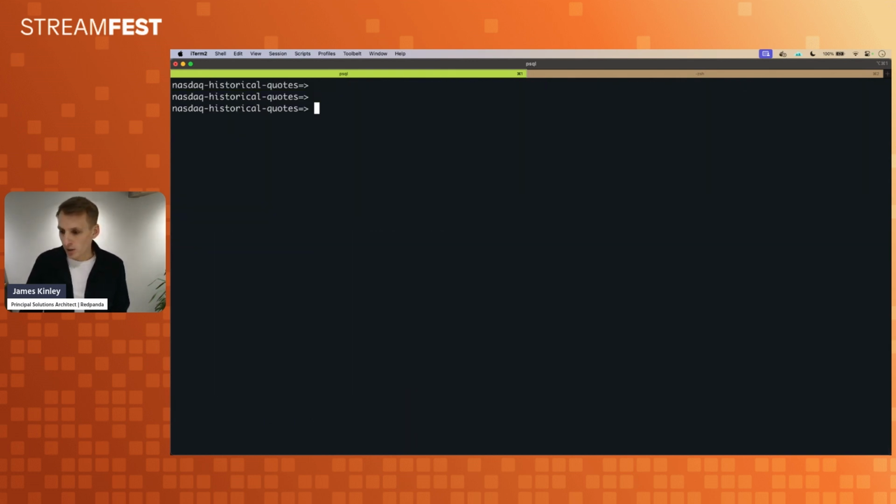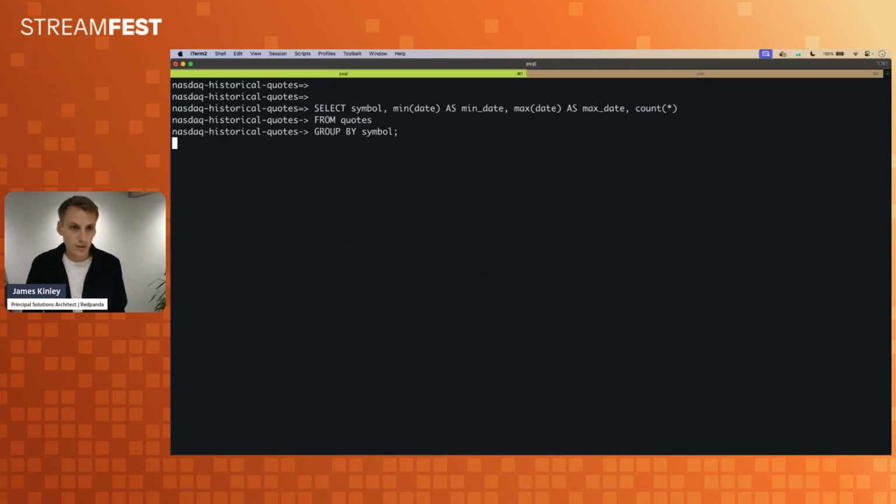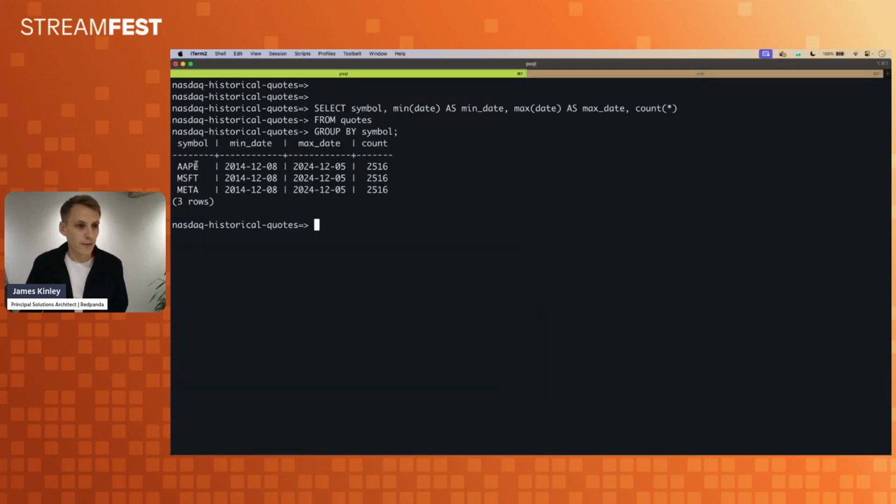I'll also run a quick summary of that table, which we'll also use later on. So you can see we have 3 stock tickers, Apple, Microsoft, and Meta. The start date is going to be December 2014, and the max date is going to be December 2024. We have 2,516 records for each stock ticker in the database.